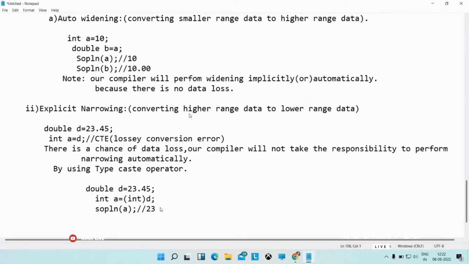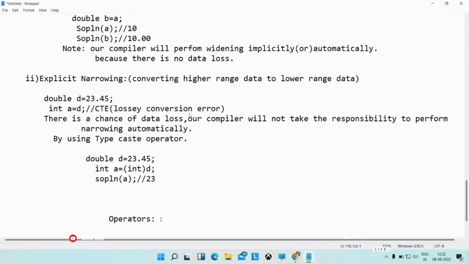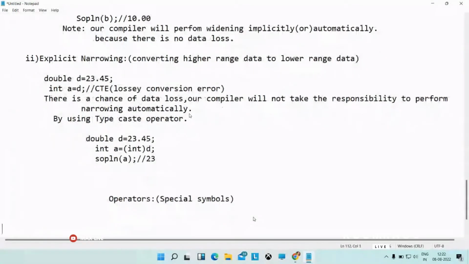Next, something very important we'll discuss now, called operators. What is an operator? An operator is nothing but a special symbol. Operators are nothing but special symbols, where each and every operator is assigned with some specific task. In Java, each and every operator is assigned with a specific task. So by using those operators, you can easily make those.